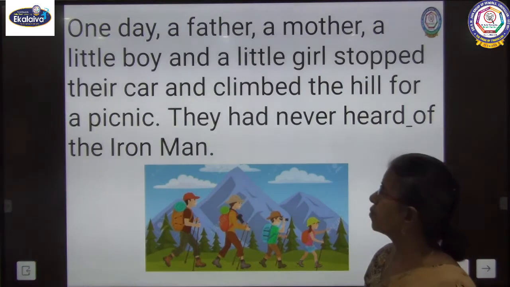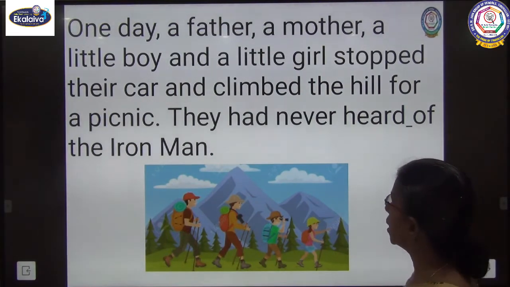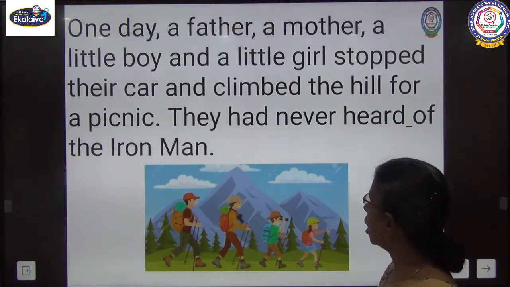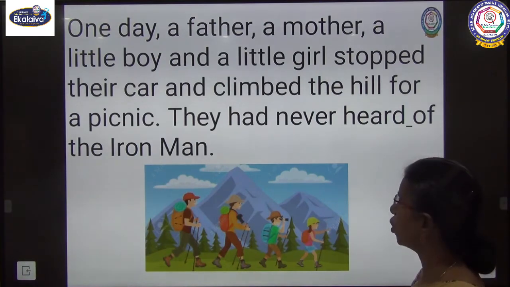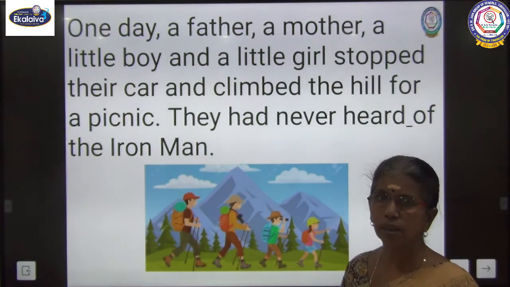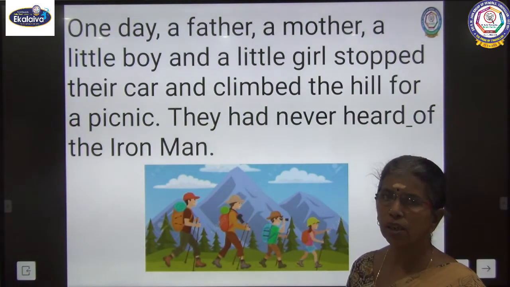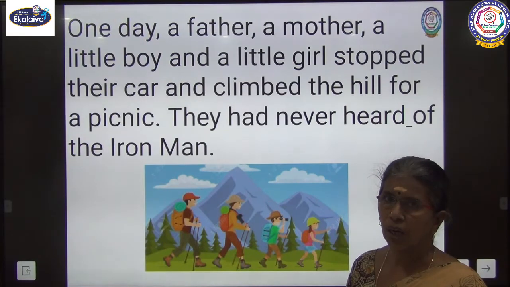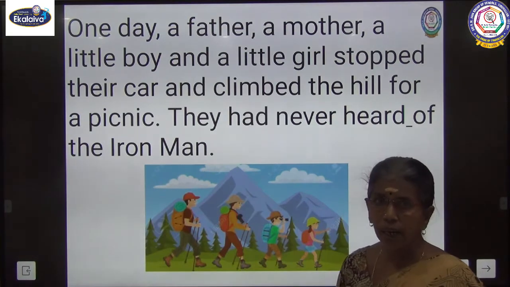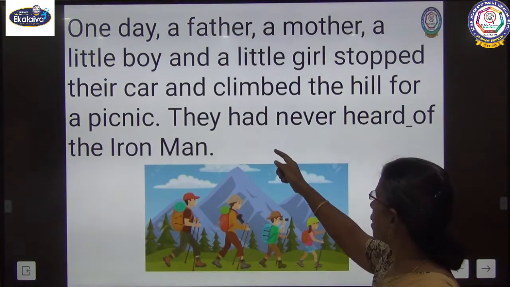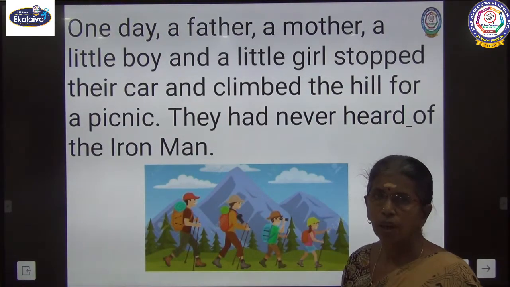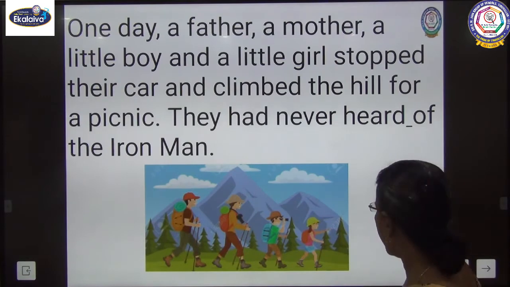So, one day, a father, a mother, a little boy and a little girl stopped their car and climbed the hill for a picnic. So, a family consisting of father, mother, a little girl and a little boy went for the picnic. They climbed the hill, but they had never heard of the Iron Man. They were not aware of the Iron Man.